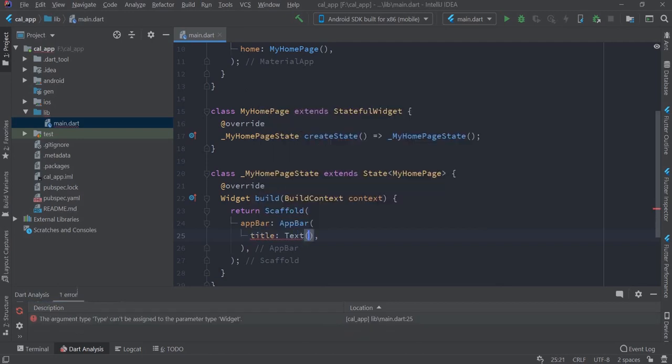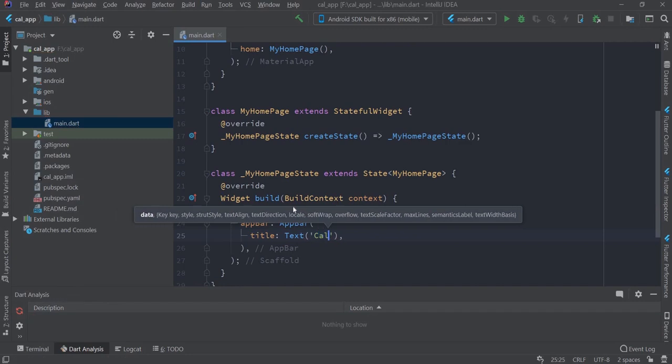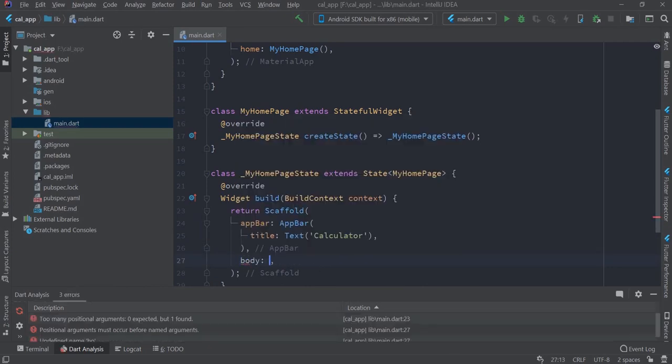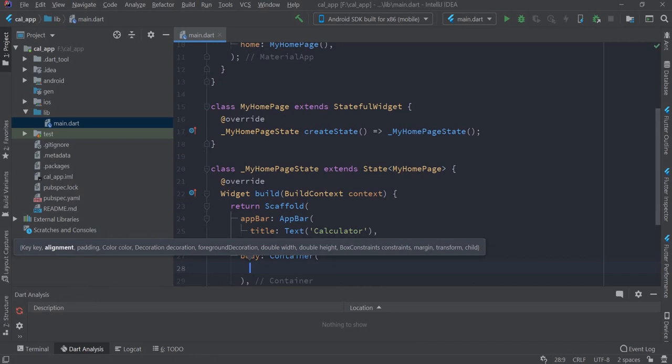This should return a scaffold object. This will consist of an app bar. Let's set the title of the app bar to calculator. Title should be a text object. And of course our home page will consist of a body. Container is a widget which will hold widgets. So all the content that we are displaying in the body will be contained in this container widget. Let's run this for a bit and see how this looks.